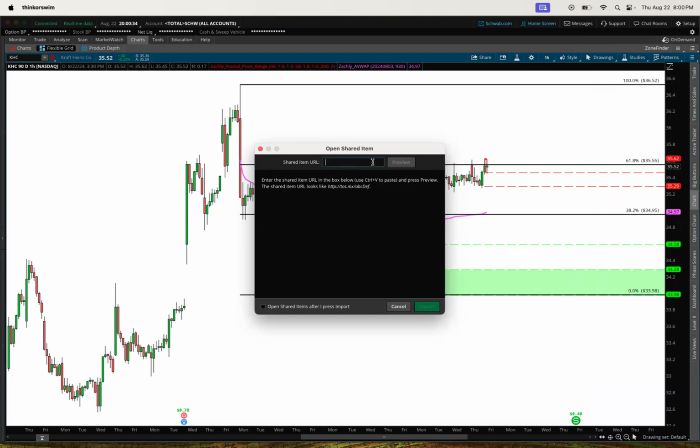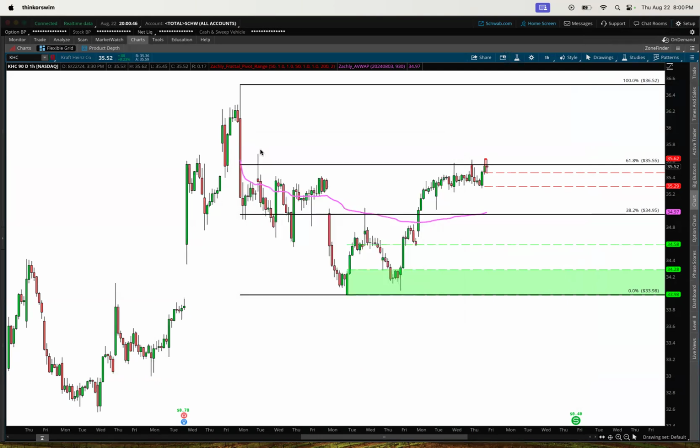I've already got these things in my system, so I don't necessarily need them. But all you do is come in here, copy paste, hit preview, and then hit import. Okay, and it will be saved in there.